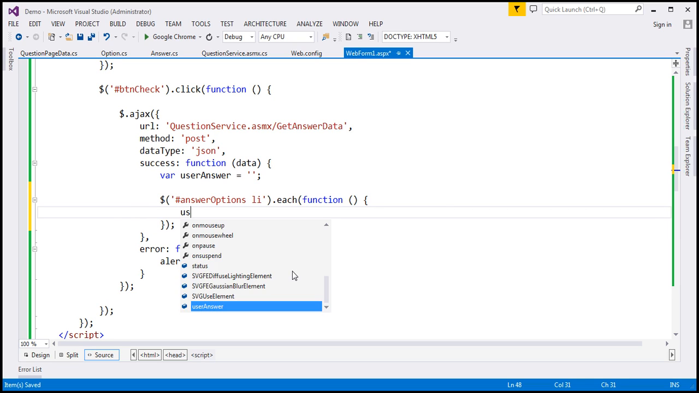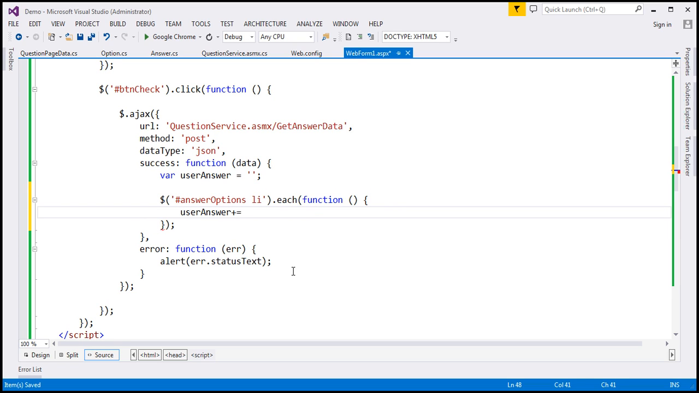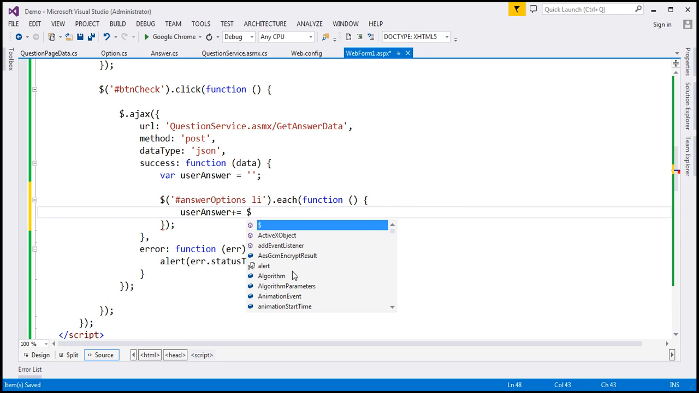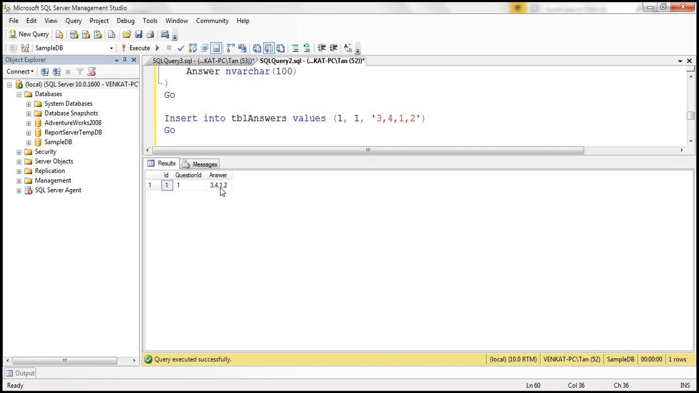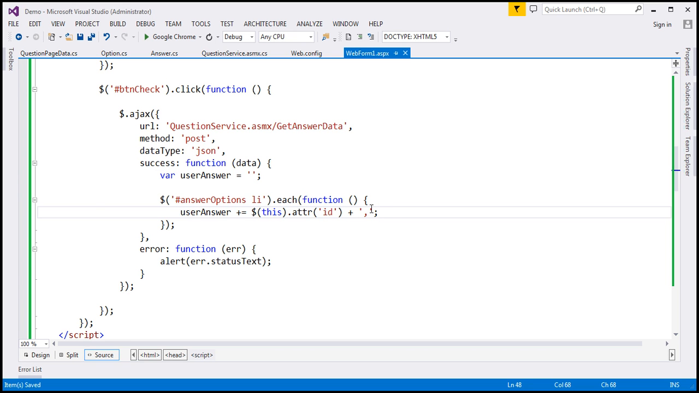So user answer plus equals, what are we going to do here? We will use this keyword, which is going to refer to the list item that we are currently looping over, and what we want to do is retrieve the ID attribute value, and to that we want to append a question mark. Okay, and when we do this, the last ID value will have a question mark appended at the end. But if you look at the answer in the DB, the last option does not have a question mark at the end, so we need to knock off that question mark in the end.